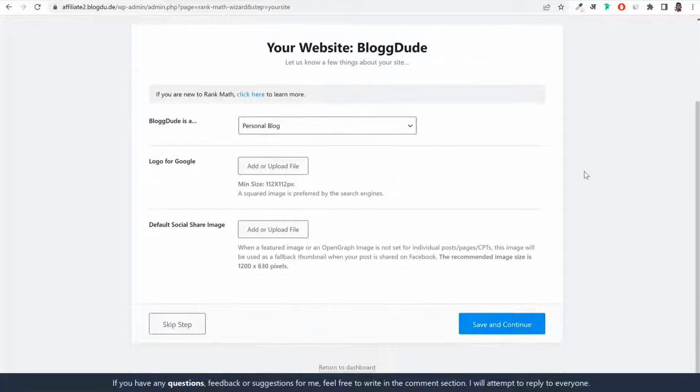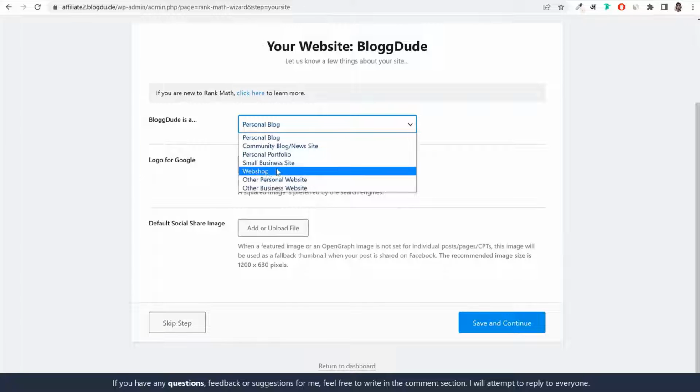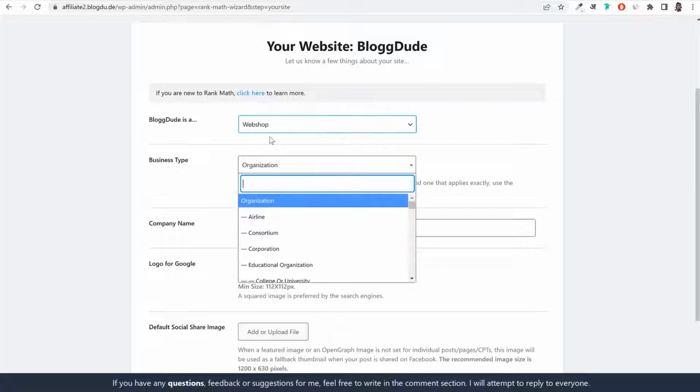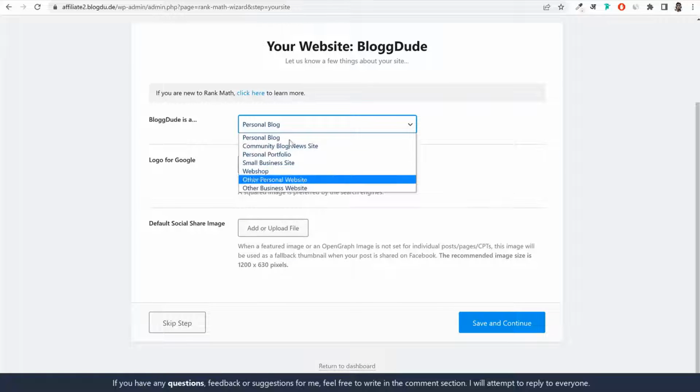Then you have to select what your website is. So your website is basically a personal blog, or if it is something else, if it is an e-commerce website, you can select e-commerce website. Then you can type in or select the type of website. Because this is a personal blog, we'll select this option.